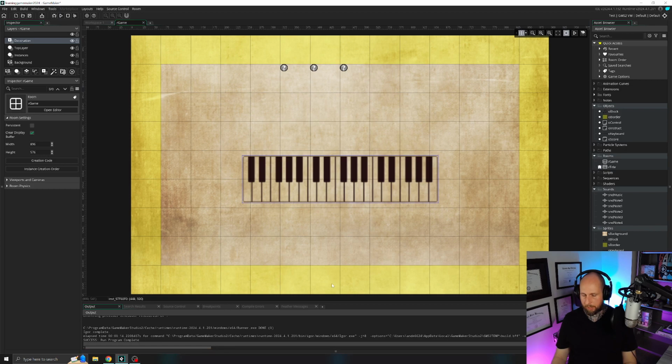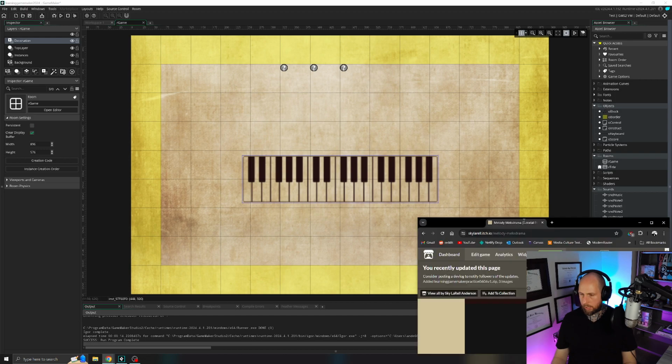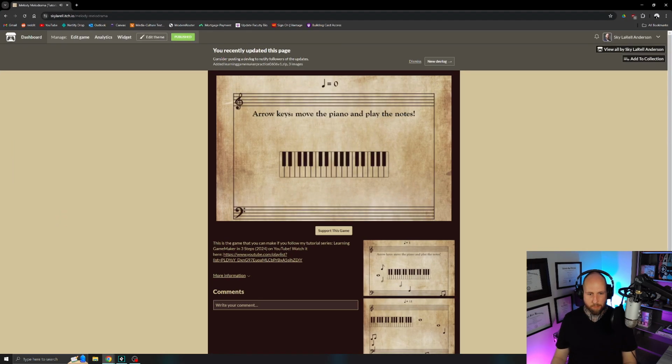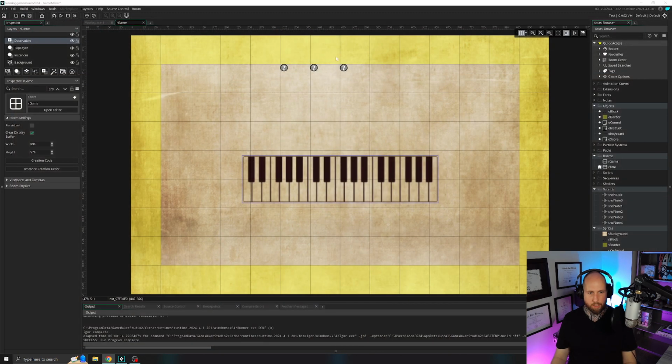Now, if I remember correctly, in the actual game I have designed, let me open it up here. I just want to remember how it's supposed to look. In the end game, yeah, it's supposed to be like that. Okay. There we go.